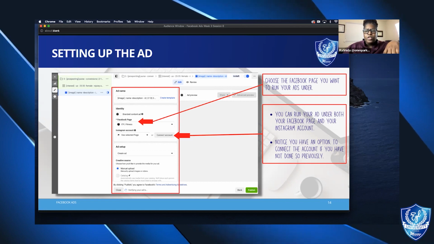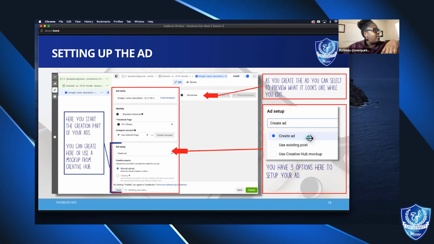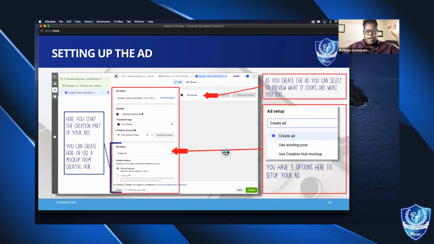Okay, so moving forward. The next part here is, you continue to scroll down and you're going to go to ad setup. That is our next section, the ad setup. All right, notice the ad preview.